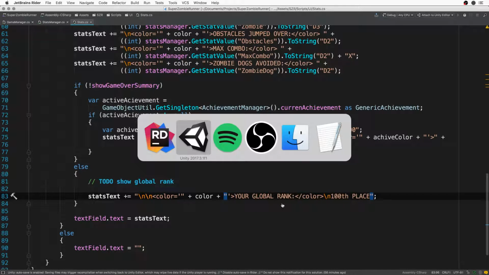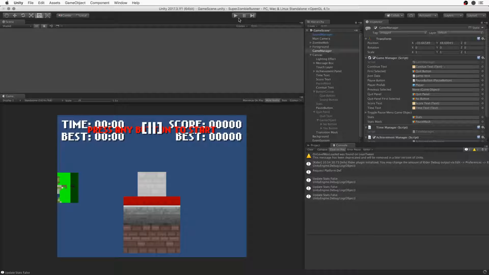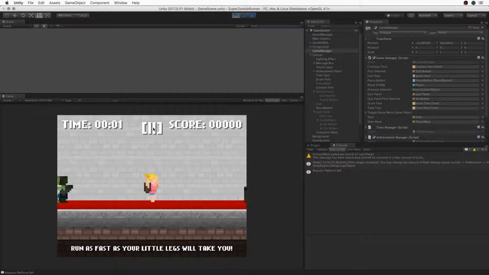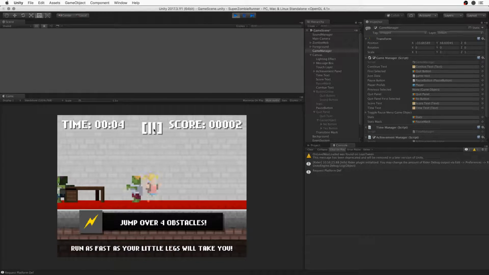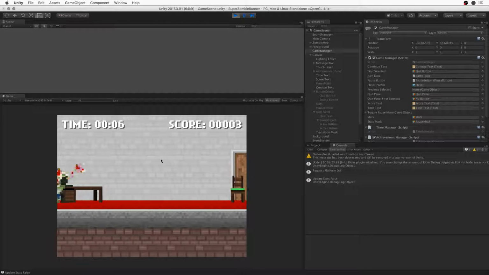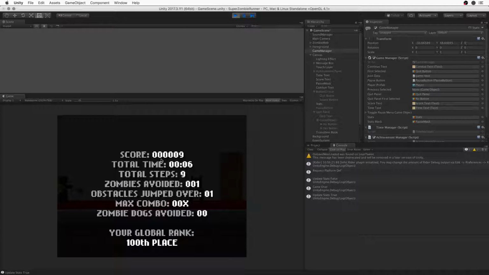All right. So now what we're looking for is, when we look at the stats, when we go to the pause screen, it'll show us the current task that we're doing. So let's get a task going. So we pause it here. It says your current task is jump over 4 obstacles. Great. Ooh, that's perfect. Now when we die, it should show us your global rank is 100th place, right?